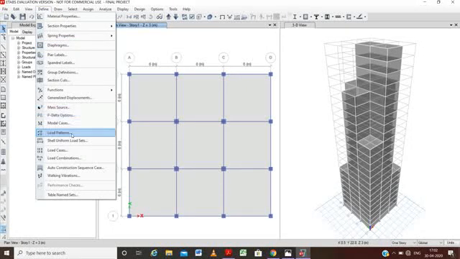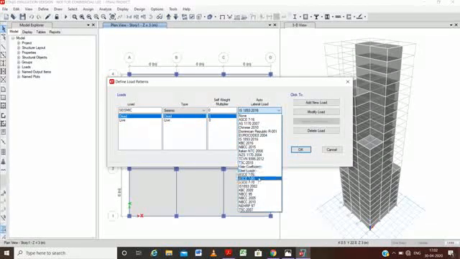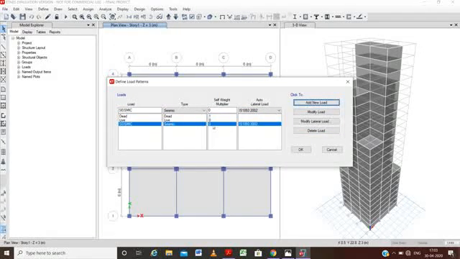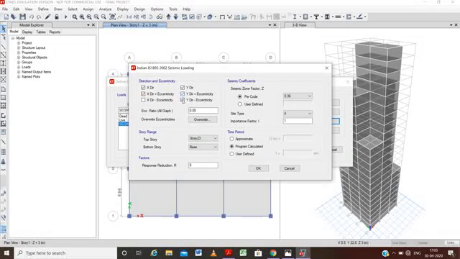Go to define, load patterns, go here to seismic load, IS 1893-2002. I am going to go to add new load, and here the load is added. Now we will modify this lateral load, and first of all we will change this to X and Y direction because we are calculating for both directions.